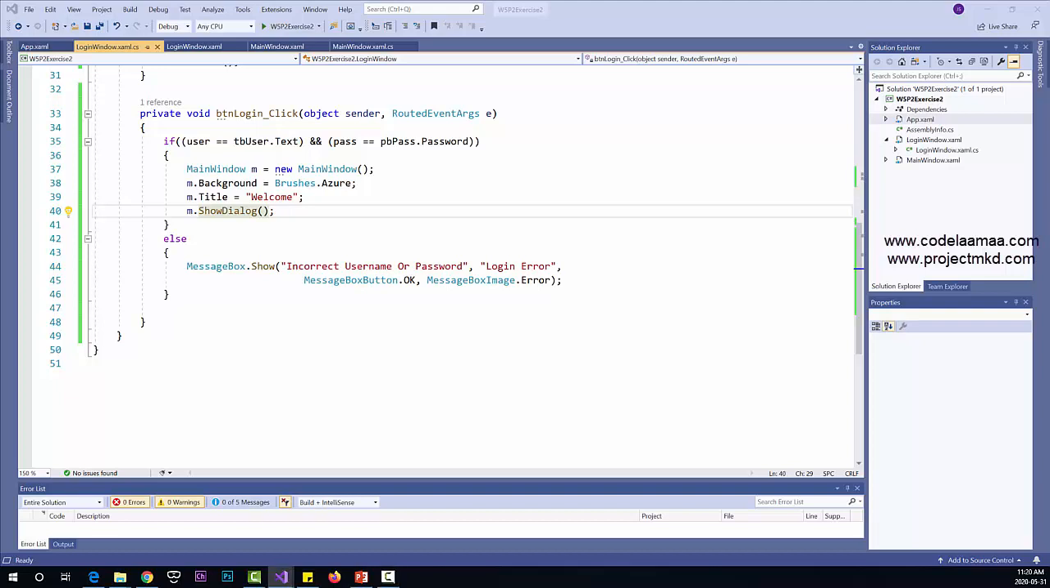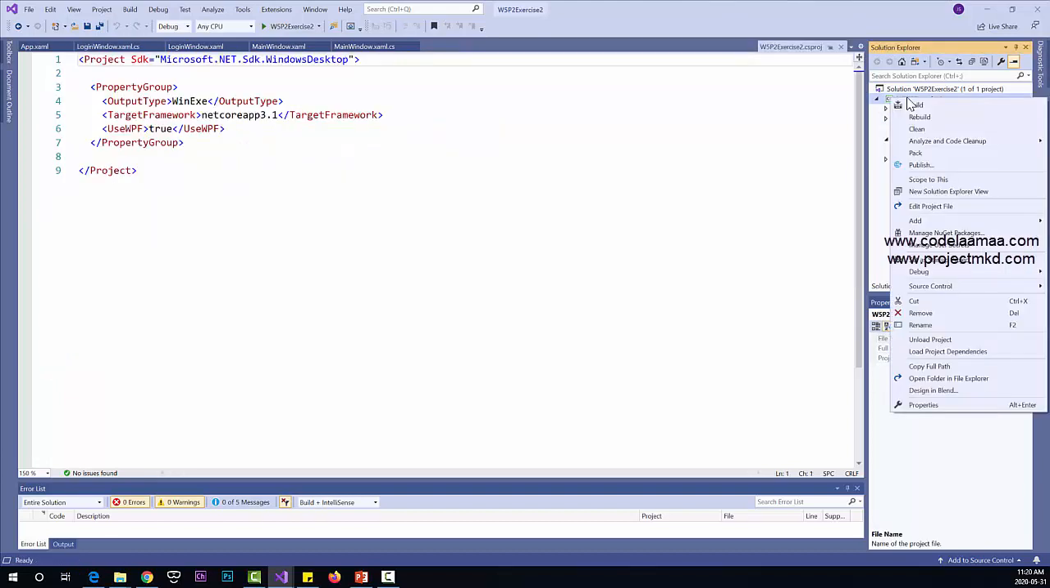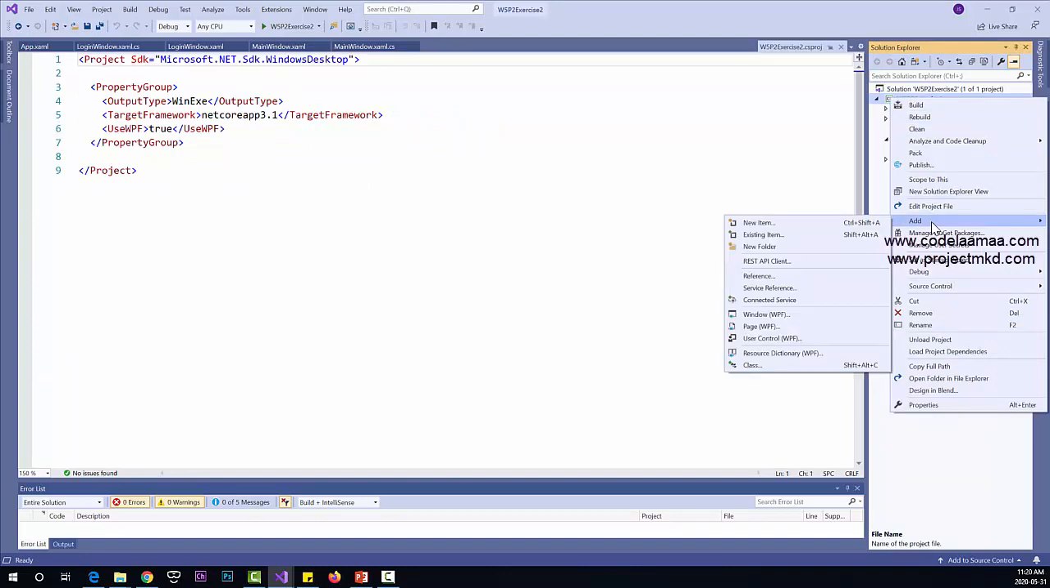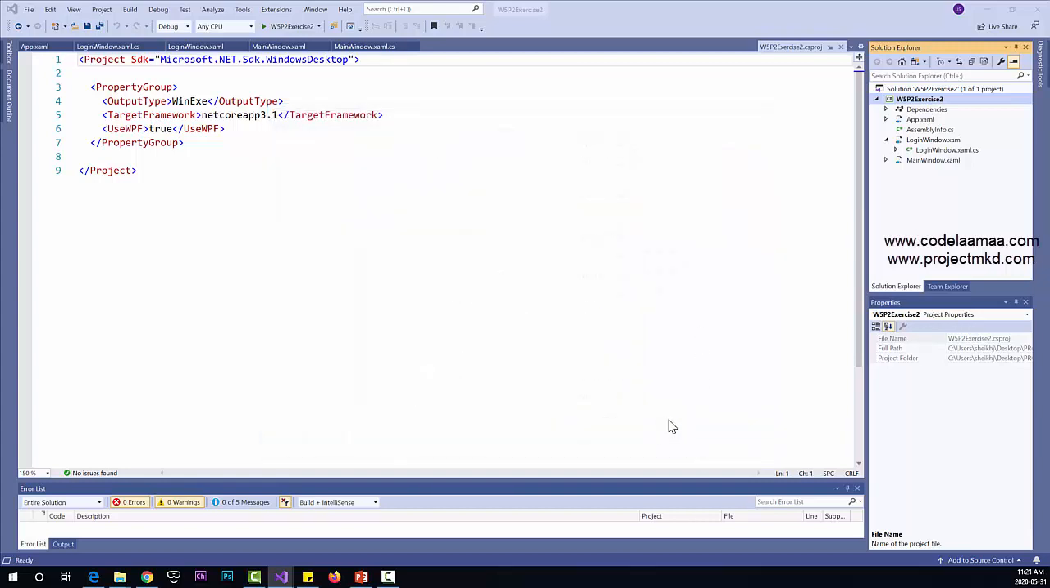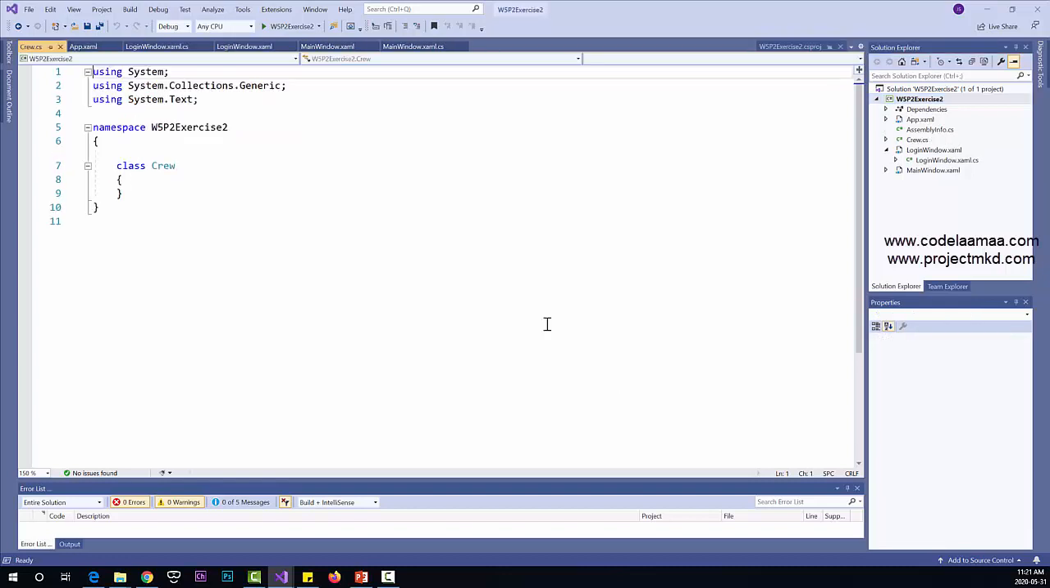The first thing we're going to do is add a new class. So I'm going to right-click on the solution, add a class. I'm just going to call it crew. .cs will be added automatically. Again, Visual C# item. And it's thinking, there's crew.